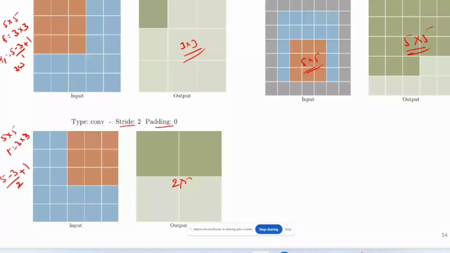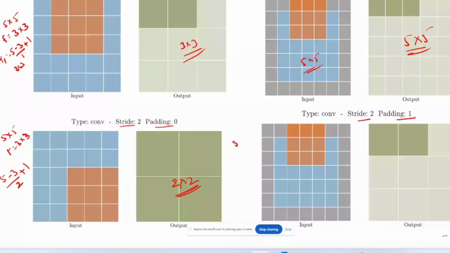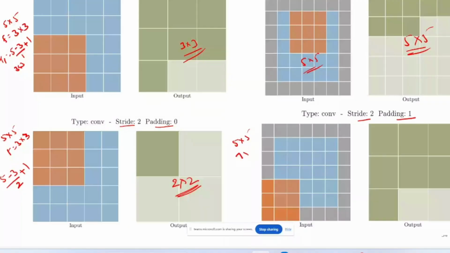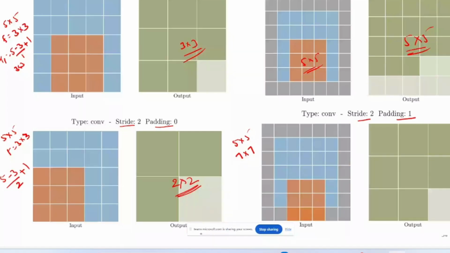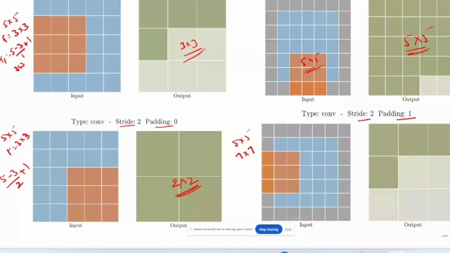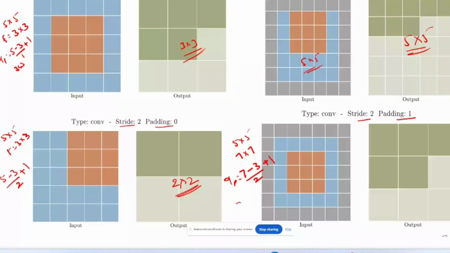Now another possibility, here stride equal to 2, pad equal to 1. So what is the input size? The original input size is 5 cross 5. Then after adding the padding equal to 1, 7 cross 7. And stride equal to 2, pad equal to 1. Then what is the output size? Input size 7 minus filter size 3, by stride, plus bias 1. So what is the value? 7 minus 3, 4. 4 by 2 means 2. 2 plus 1 is 3 cross 3. So you are getting 3 cross 3.